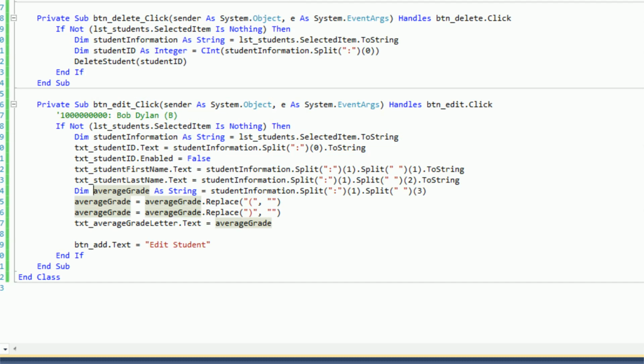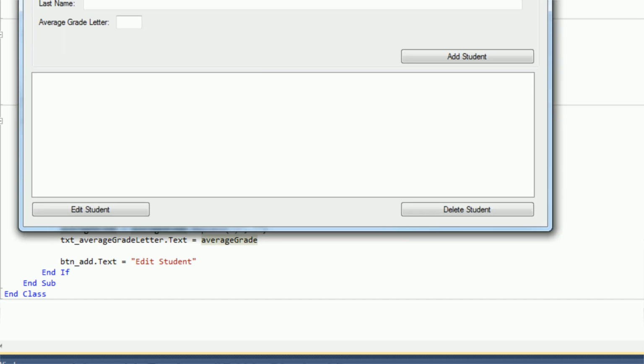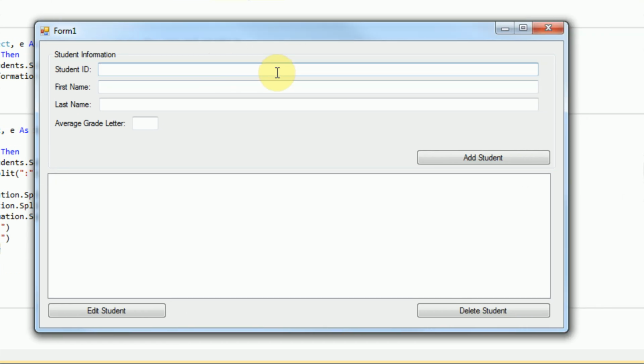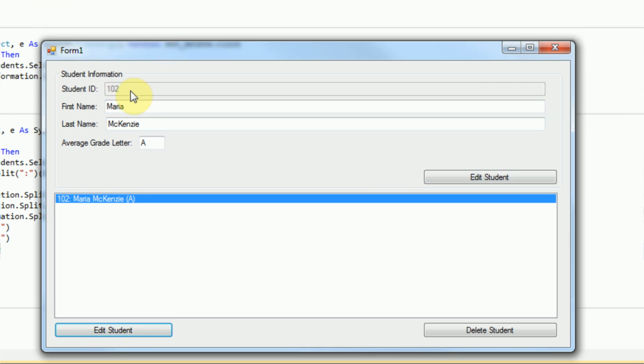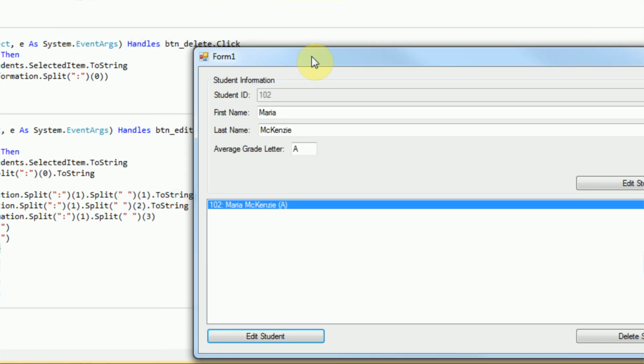So now if we actually run the application again, and all of our students are gone, we can just go ahead and insert Maria Mackenzie back in here. So Maria Mackenzie is going back in with an A. And now we want to edit her because she's a Mackenzie, not McKenzie. So if we press edit student here, well, that was actually a really bad example because she was already in the text box fields themselves, but that's okay.